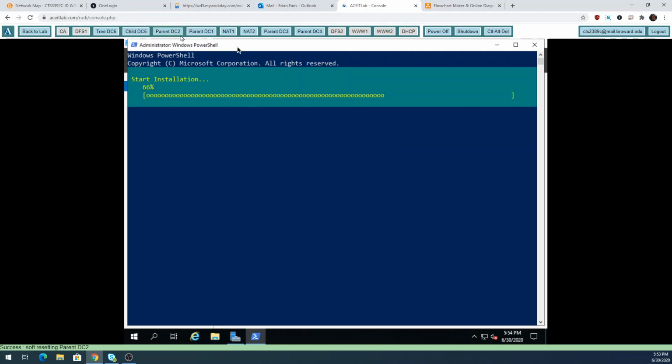So for my parent domain, I'm going to have 4 domain controllers: DC1, DC2, DC3, and DC4. For my next child domain, I'll have 1 domain controller, DC5. And then for my tree domain, I'll have DC6, just 1. In real life, I would probably have multiple domain controllers per domain. So if one goes down, I have a backup.